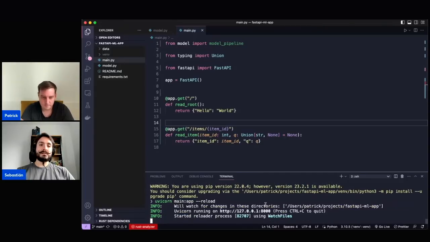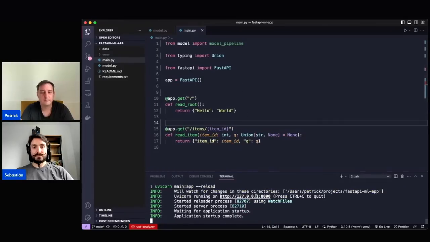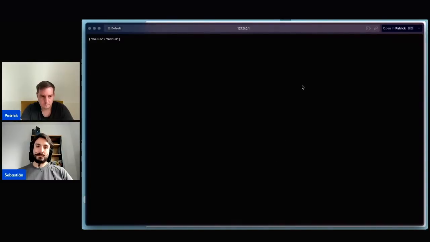Main:app is the equivalent of saying from main import app. So whatever goes before the colon is the from part, and whatever goes after the colon is the import. So we are telling uvicorn, hey, go to this file called main and import the object that is called app, which is the FastAPI app. That's what it means. Yeah, and it's working.